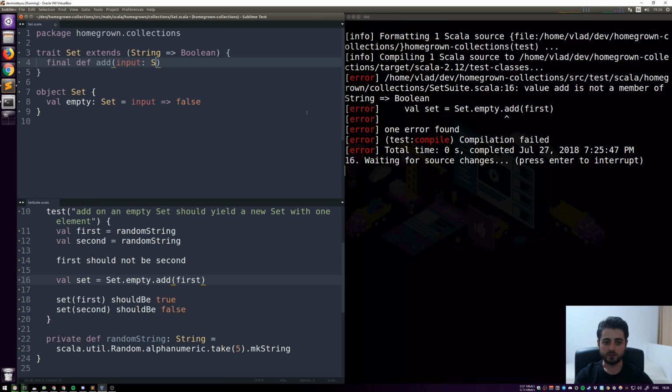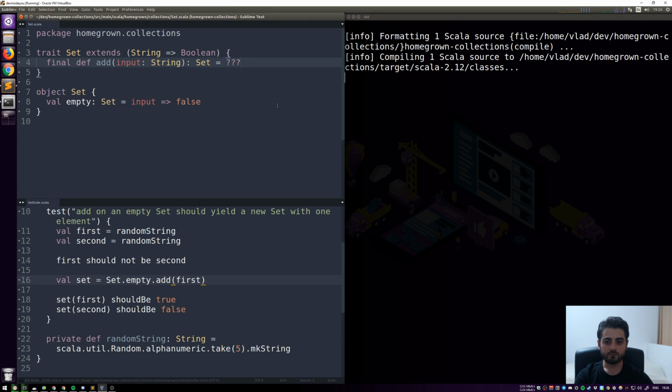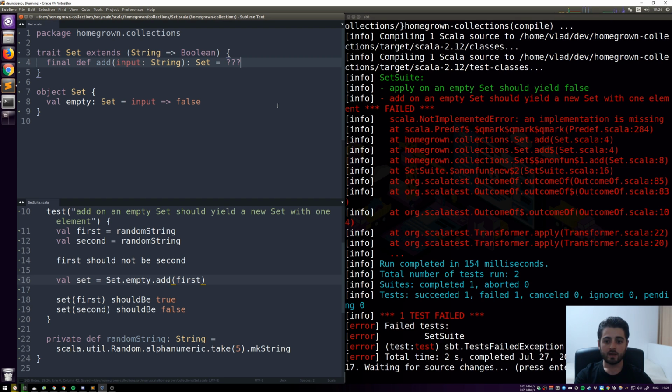which takes some input, which is a string, and what it should produce is a completely different set. Remember, we're doing the completely immutable thing, so we're not changing the set in place. There's no internal state. We're creating an entirely new set. For now, let's just throw an exception. All right, everything works in the sense that it compiles, but it still throws this exception.